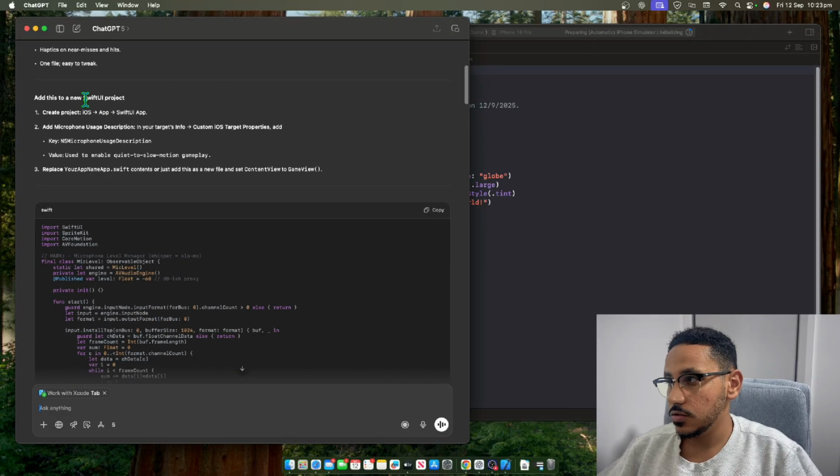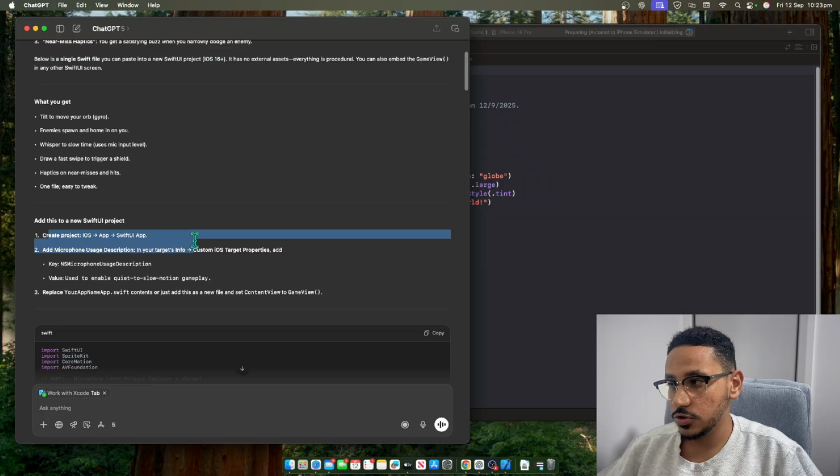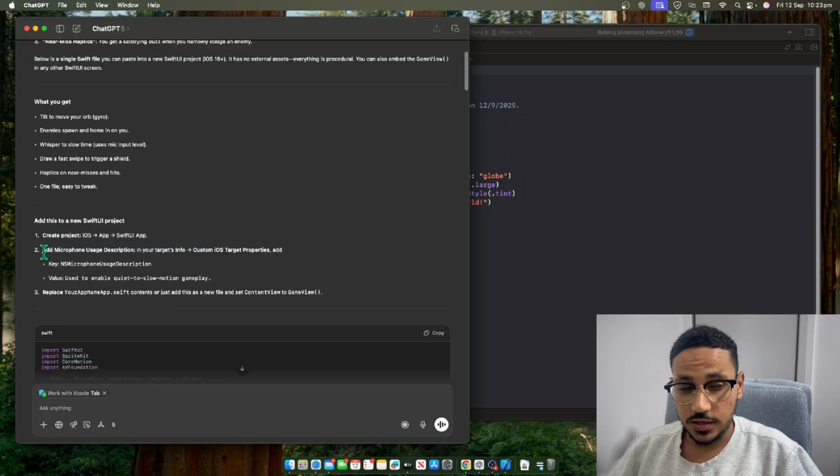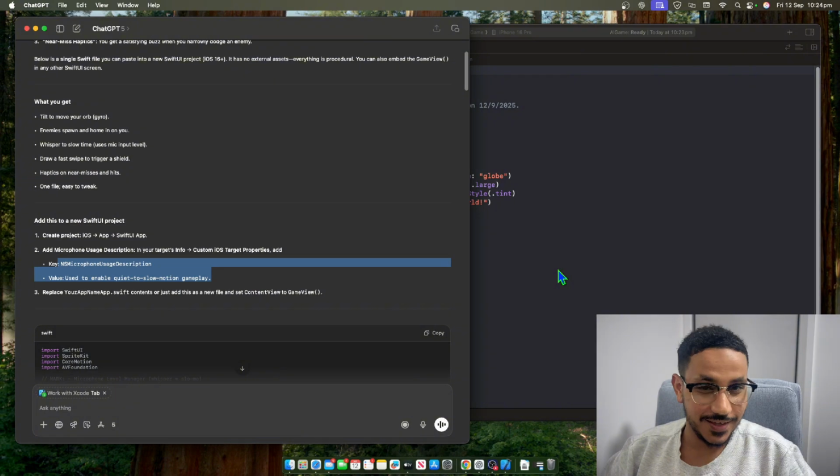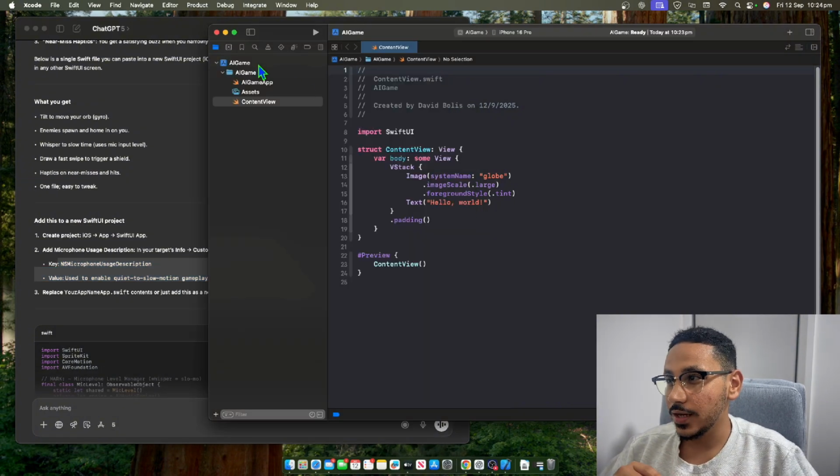So it's saying what you need to do is create a new project. We did. Add the second step straight away is add microphone usage description. And it's saying in your targets info, go to custom iOS target properties and add the following. Now, believe it or not, this is actually a very hard thing. It shouldn't be, but it actually is.